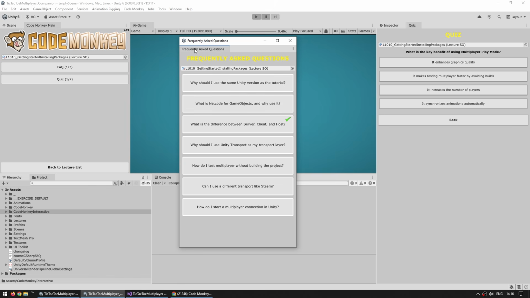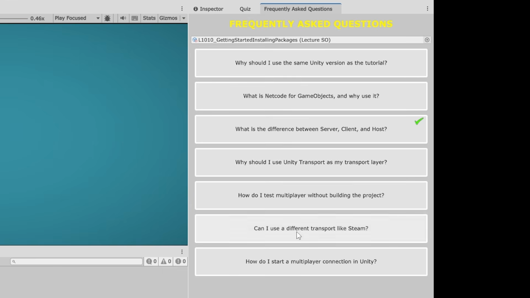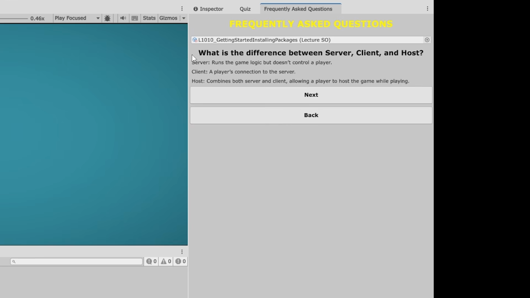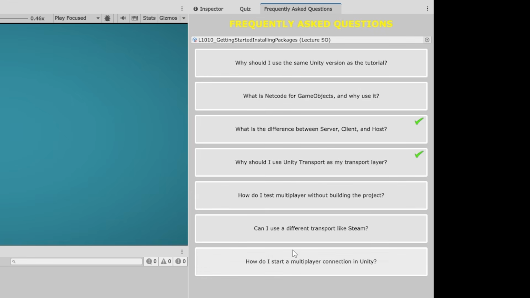So yep, here it is, another window. Let's also dock it over there on the side. And yep, here, same thing, a bunch of questions, all of them related to what we just learned inside the lecture. For example, what is the difference between server, client, and host? So let's select that, and here we have a nice answer. So the server runs the game logic but does not control a player, whereas the client, that one is just a player's connection to the server, and the host combines both server and client, allowing a player to host the game while playing. So yep, some nice extra helpful information, or really just reinforcing what we already learned inside the lecture.